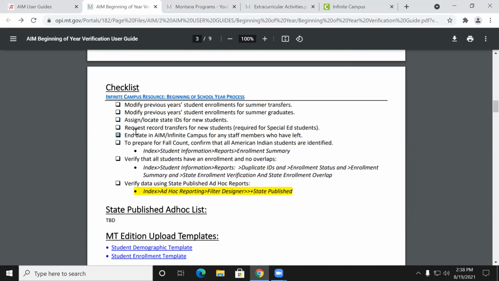You're going to put end dates for any AIM Infinite Campus staff in your school or district who have left over the summer. You want to disable their accounts and put end dates in there so that they do not have access to Infinite Campus any longer. To prepare for the fall count, confirm that American Indian students are identified. And you can do that with this enrollment summary report here. Verify all students have enrollment, no overlaps, and that can be done with these various reports here. Index student information and reports.